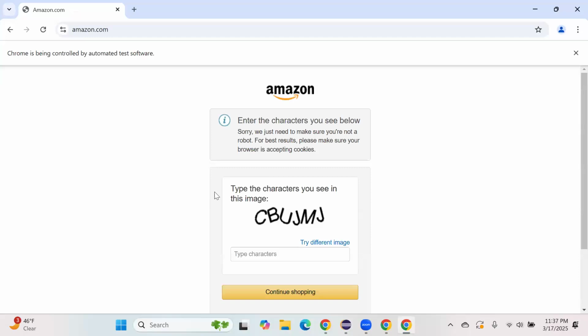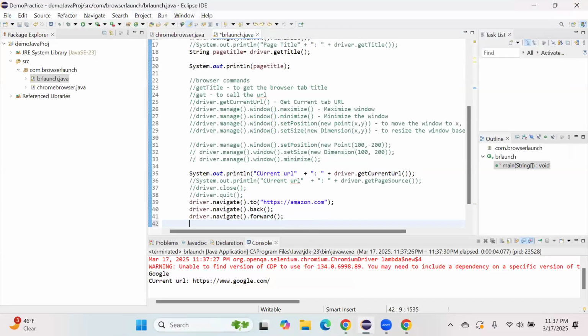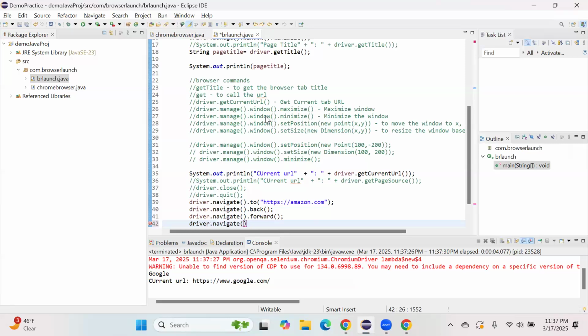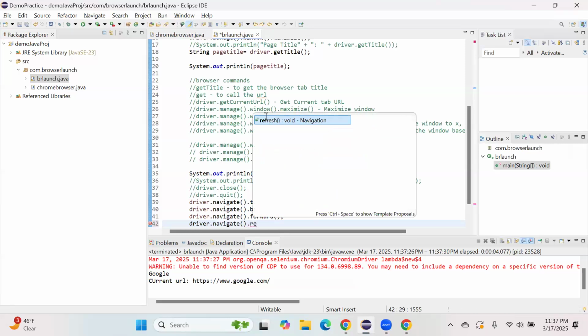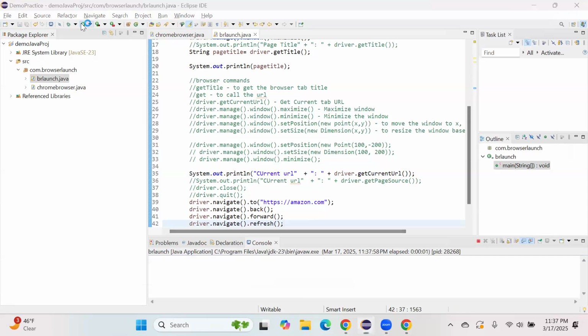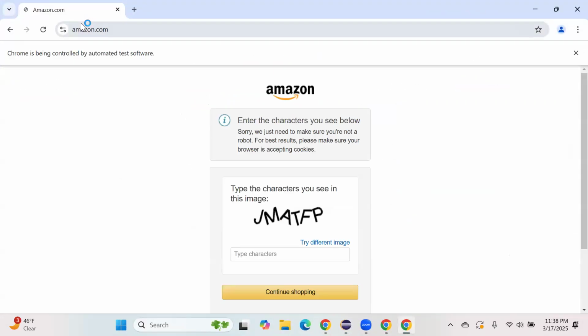Sometimes you need to do refresh. Sometimes the developer asks you to check the refresh and check whether the values are loading or not. They will say that, right? So in that case also we can use refresh. There is a command we can call: driver.navigate().refresh(). So this is the basic one.